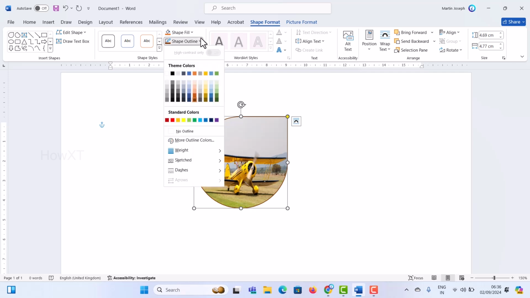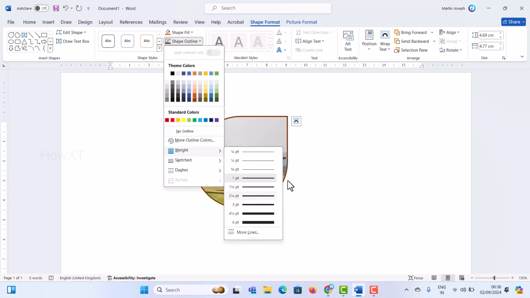Or if you want to increase the border size, you can increase it according to your design. So I just increase the border size. There will be a Shape Outline and a Weight option, and you can increase the border size.